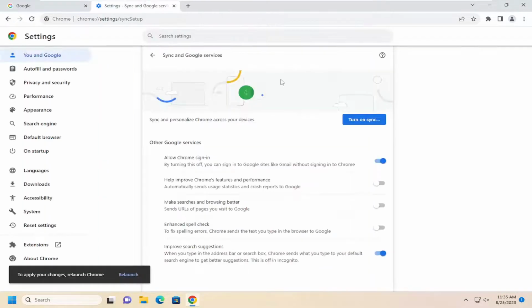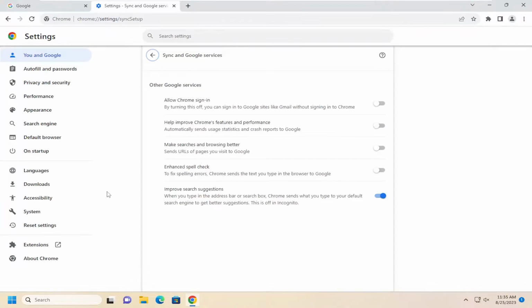And then you would select Turn on Sync. Again, that's if you wanted to allow syncing. Otherwise, if you just wanted to disable it, you will need to relaunch Chrome in order for the changes to save. And that's pretty much it.